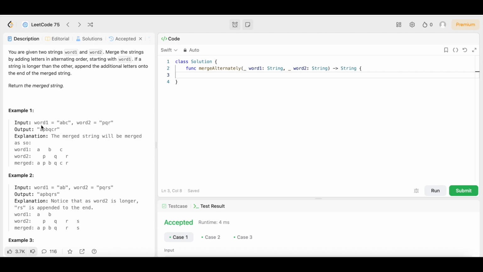So if you look right here, you can see how they merged them. First word is ABC, second word is PQR. So what they did is they went word1, A, but they're merging them, so the second letter comes from word2, which is P. Then the third letter comes from word1, which is B. Then the fourth letter comes from word2, which is Q. The fifth letter comes from word1, which is C. And the sixth, the last but not least letter comes from word2, which is R. So I hope that makes sense.